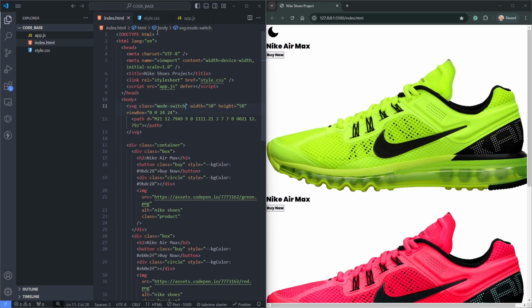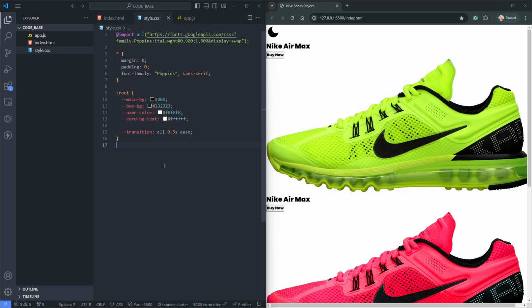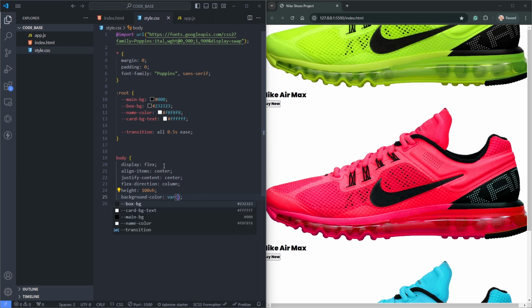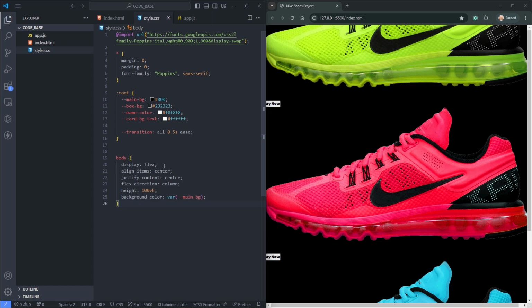We come back to the CSS file, call our body tag, make its display flex, it positions its children in the center, justify center, its flex direction is column, its height is the height of the viewport. Background color will equal main BG from the variables.